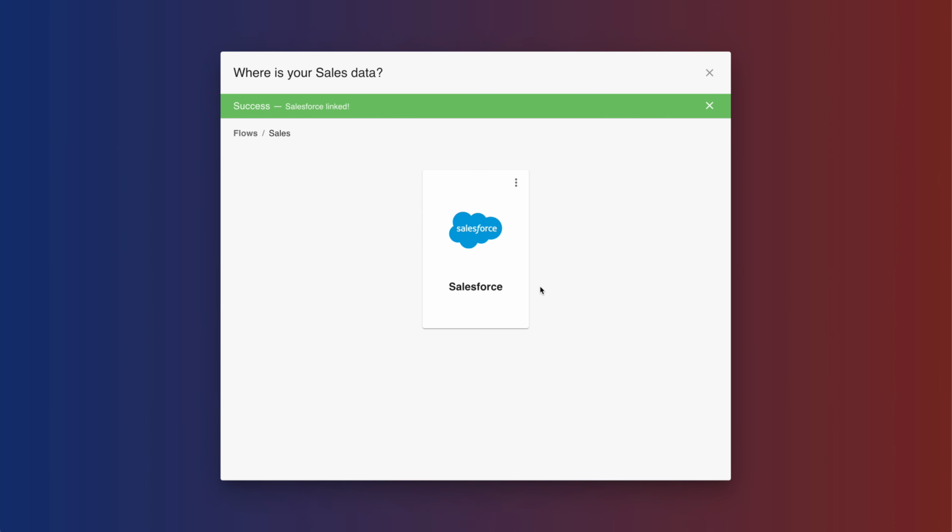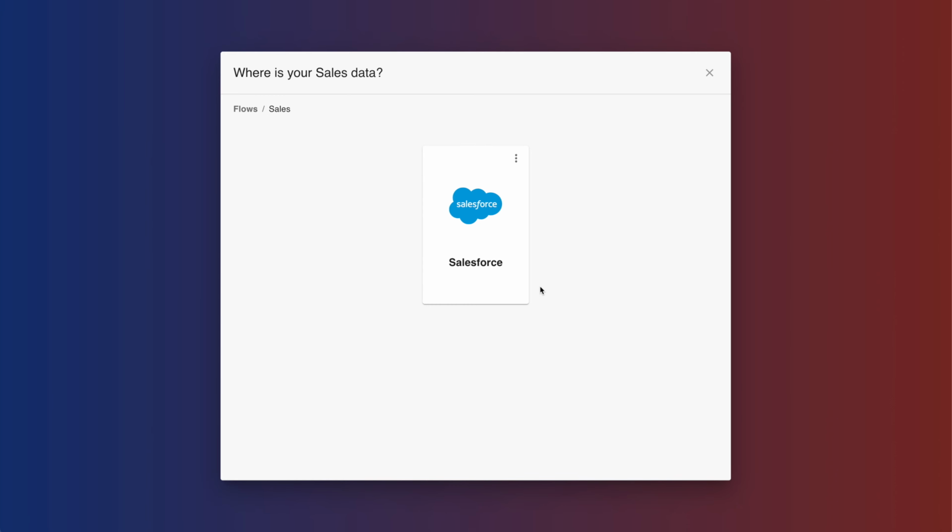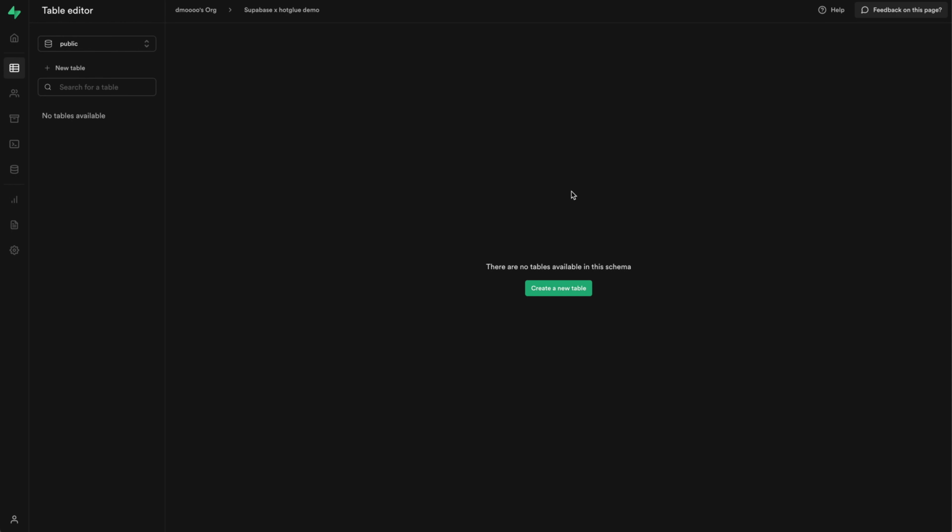Now that they've connected their data, you can have this happen automatically, but we'll run a manual job. So we'll click these three dots and we'll click Run Job. Now we have data syncing to Supabase, so let's head over there.